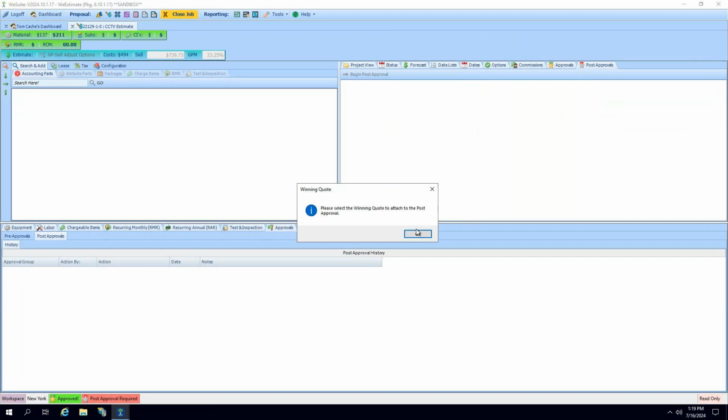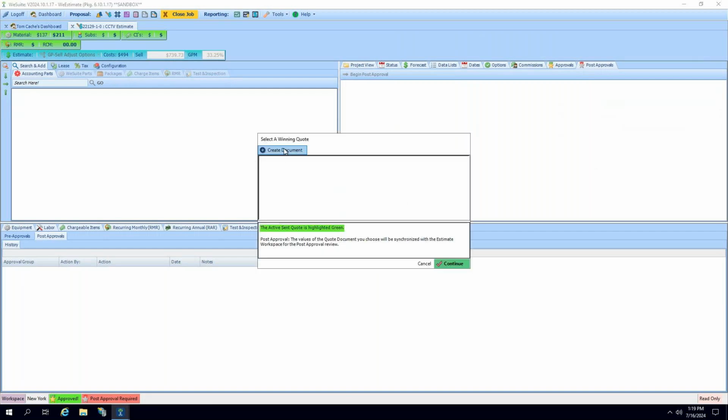We'll begin the post-approval. The only thing that's different now is we'll get this prompt that says winning quote. Please select the winning quote to attach the post-approval. So in this, we'll click Create Document. This is your quote package or your revision, whichever terminology you prefer to use. In this case, we'll select a brand new quote package.